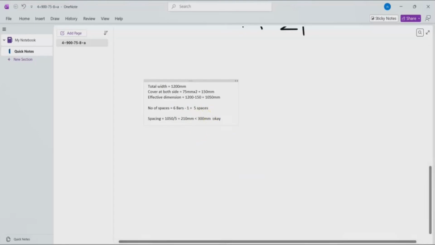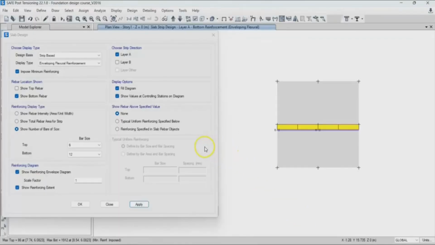Now you can see, this is how you can detail your reinforcements. You just need to understand the logic behind this. So now we can categorically say that in the S direction, for the rebar running in this direction, we are going to use 12 diameter bar, 6 in number, and the spacing is going to be 210 millimeter in the S direction.